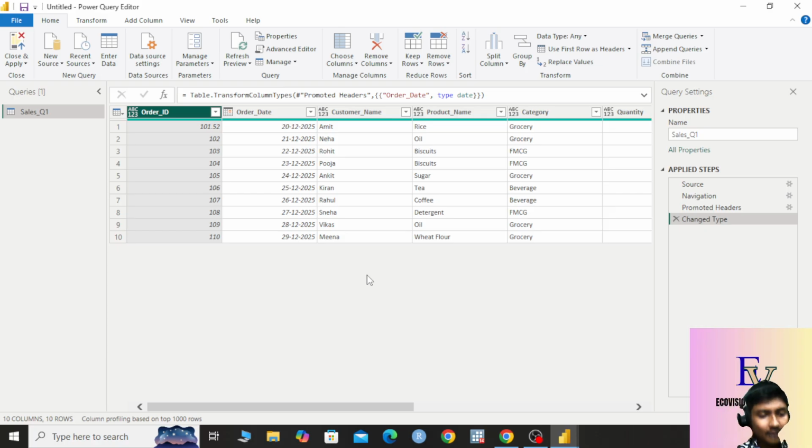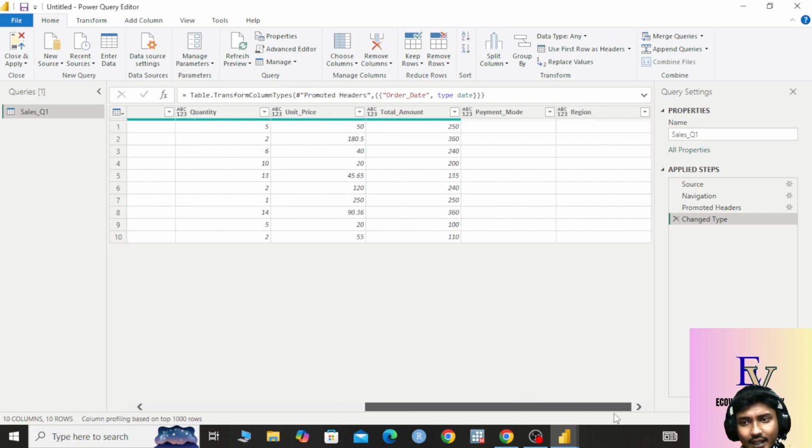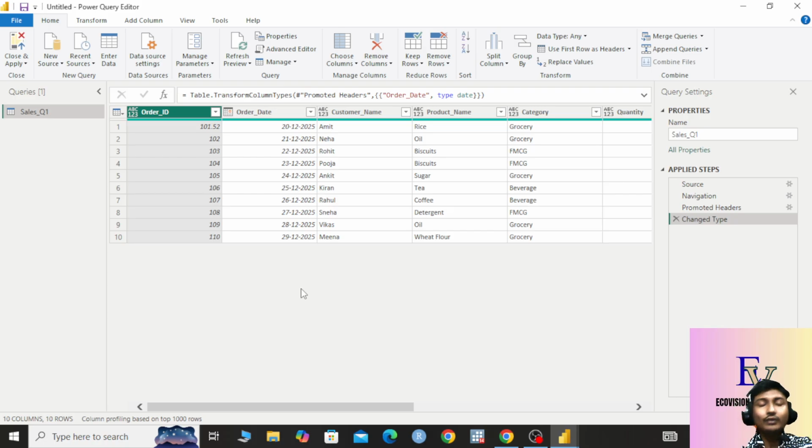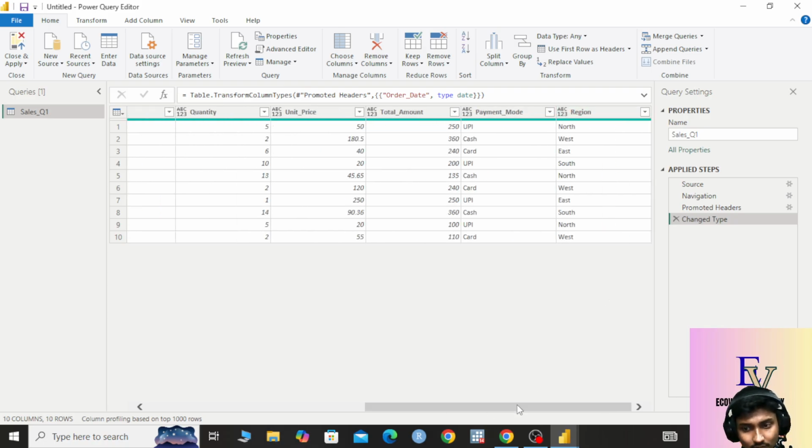Okay, now we are going to do some more advanced things. Suppose you have certain columns: order ID, order date, customer name, product name, category, quantity. You have many columns up to region. What you want to do is particularly see the region column.